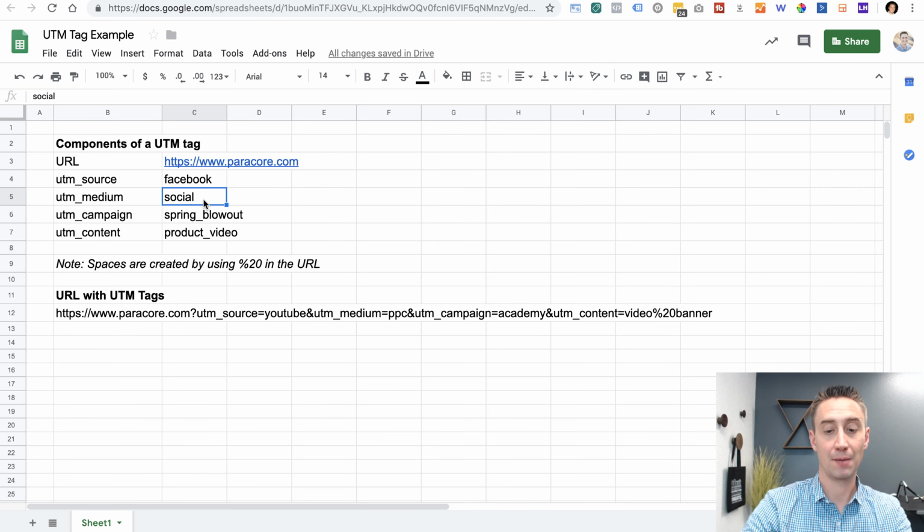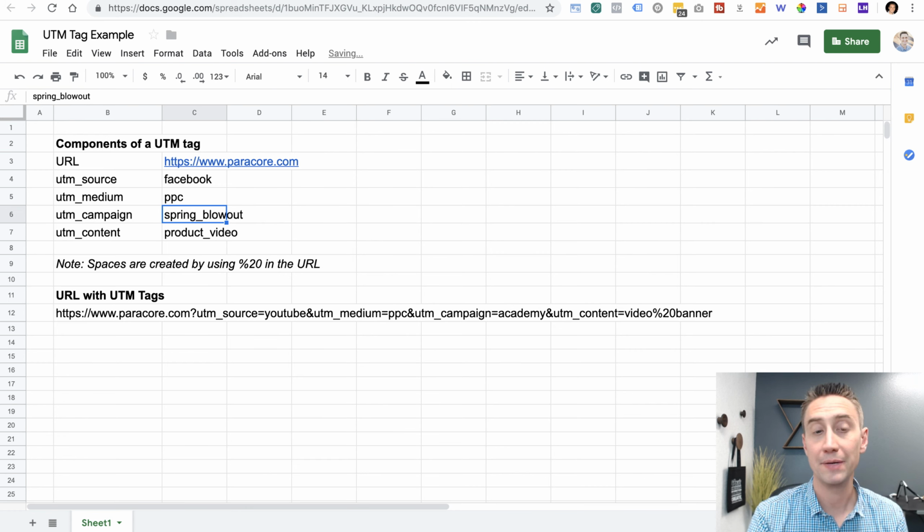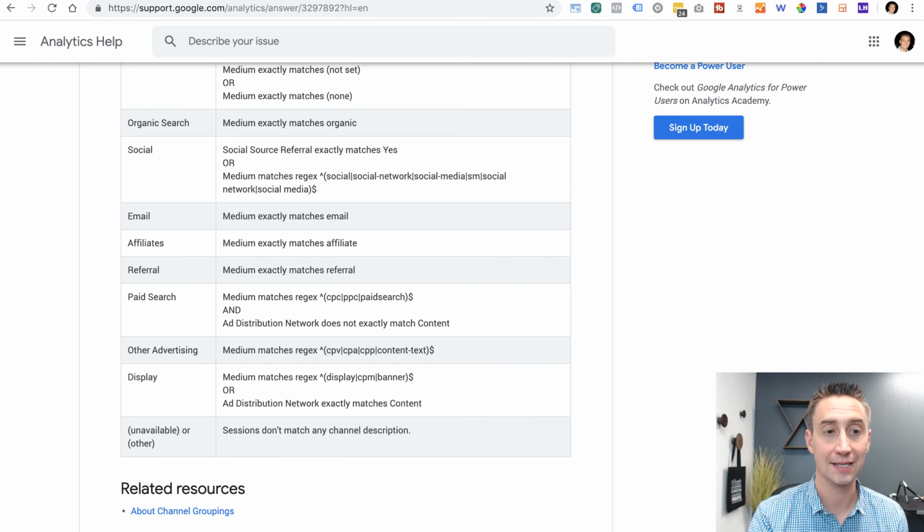So let's say we're going to run paid ads. Boom, that means it's a paid ad. We can just leave the same stuff. Spring blowout, product video. It's not an organic post. Now it's a paid ad. Now your traffic coming into analytics is going to fall under paid search, right?